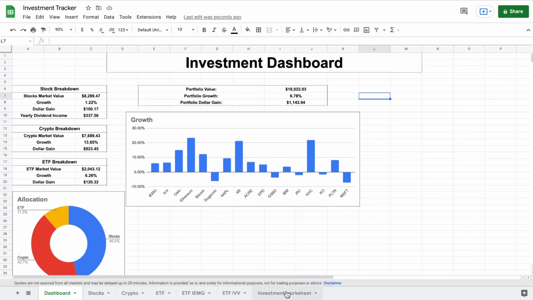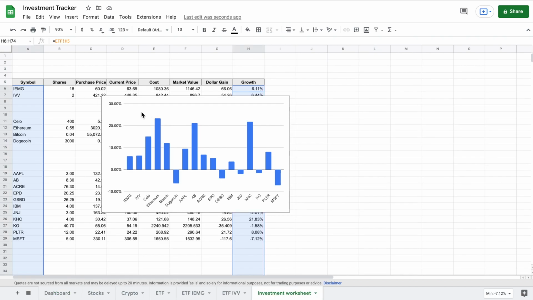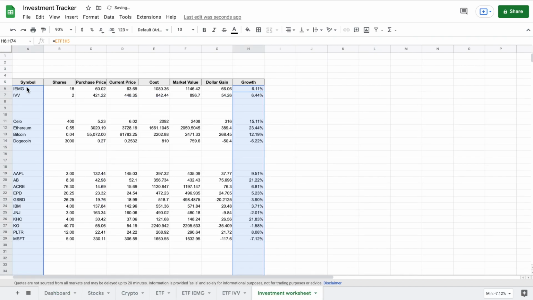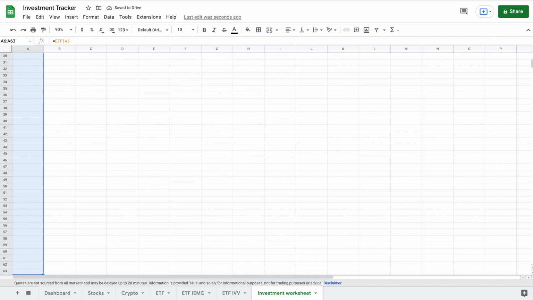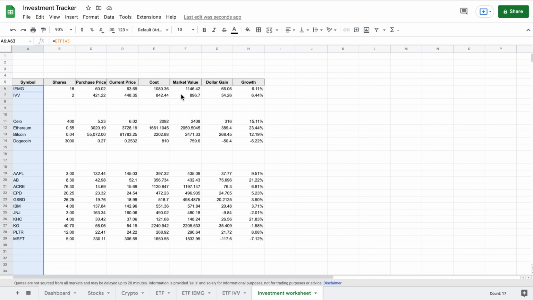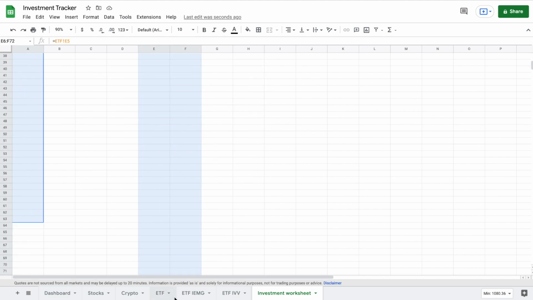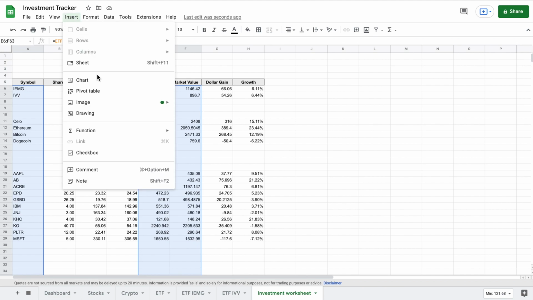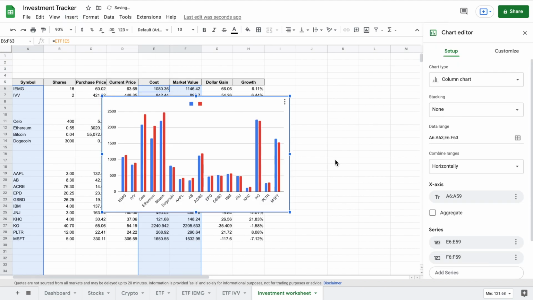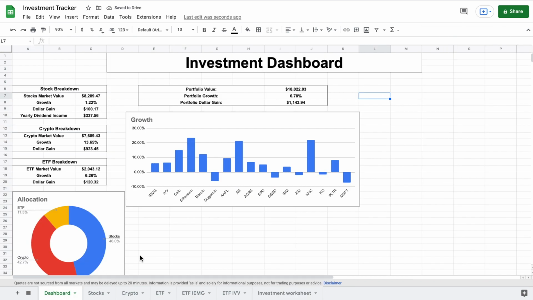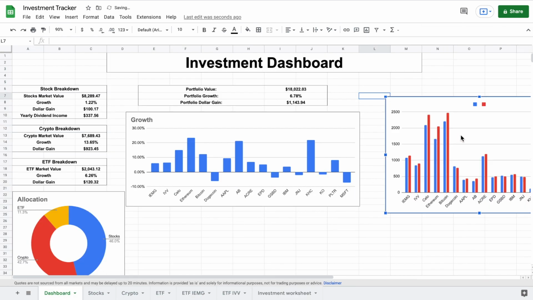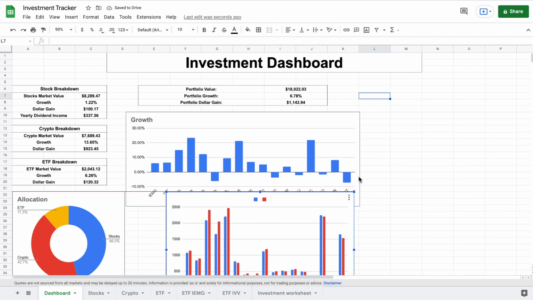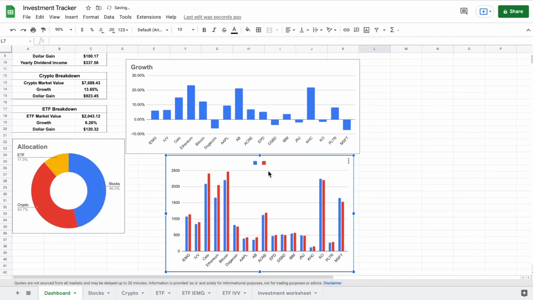Now let's jump back over to our investment worksheet. We can delete this chart, but now I want to make a cost versus market value chart. So I'm going to select my symbol, cost, and market value, and then I'm going to insert a chart. It looks like it's showing up the way we want it, so let's copy and paste this onto our dashboard, and we'll put this chart right below our growth chart.